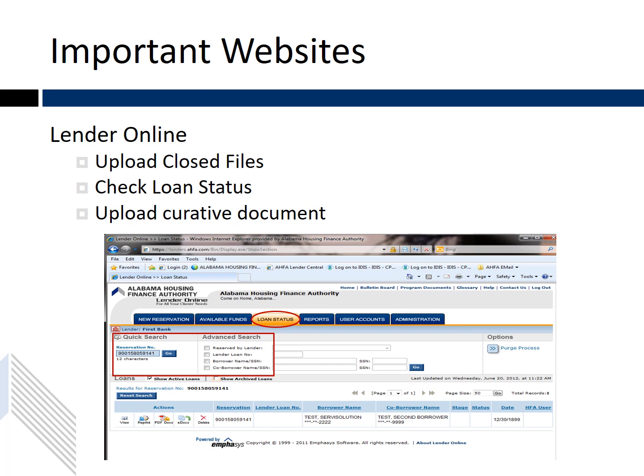Please keep in mind, in order to submit your closed file for review, you must submit the file via the Lender Online website. Once your closed file has been submitted, you would refer back to Lender Online to check the loan status and to upload any curative documents that have been requested. Once you've logged into Lender Online, you'll simply select Loan Status and then locate your loan via the Quick Search or the Advanced Search options.